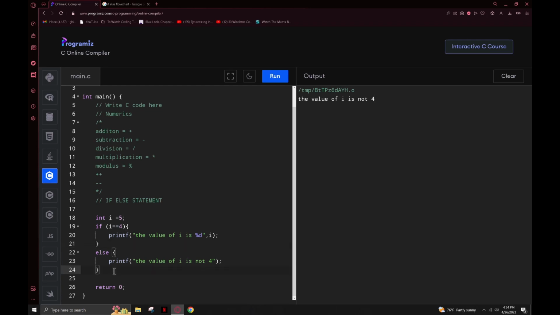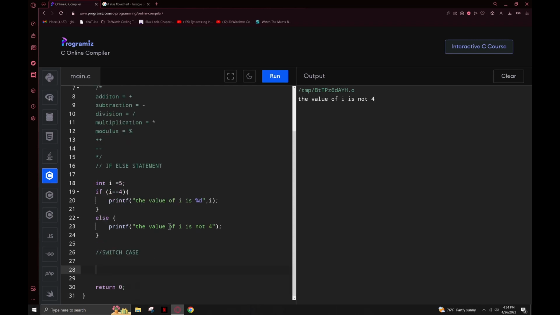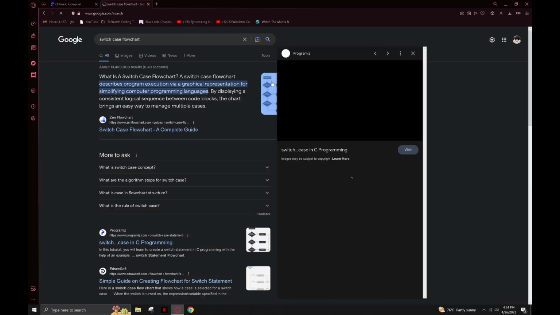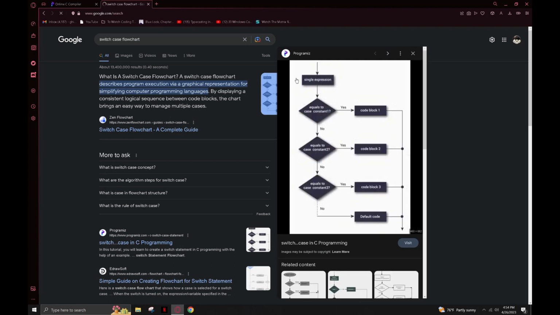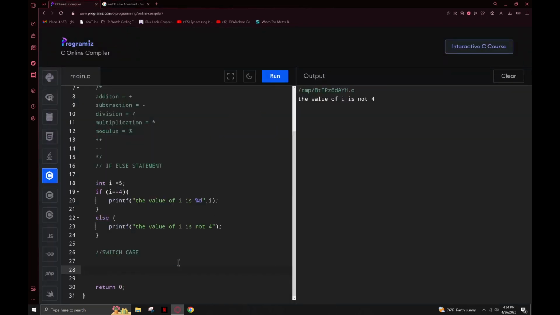Now let's learn about switch case. So what switch case is, let me show you. So there's the expression, right? If it's equal to case constant, then this code will run. If equal to case constant 2, then this, otherwise this. If none of these are equal, then the default code. So let me show you.